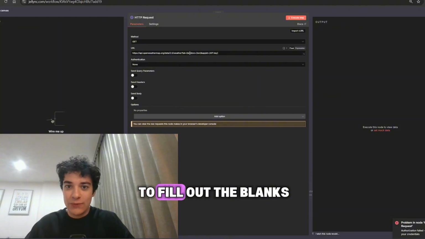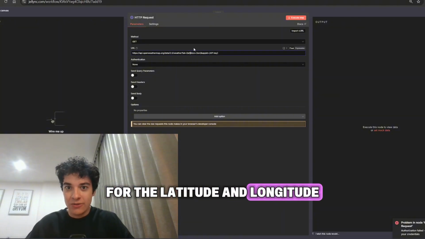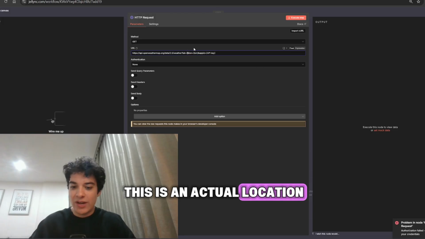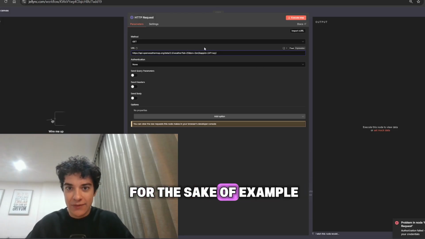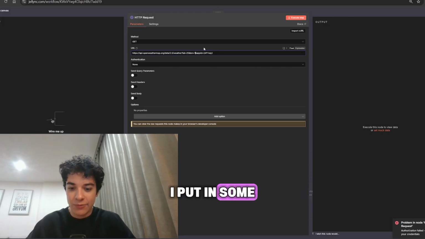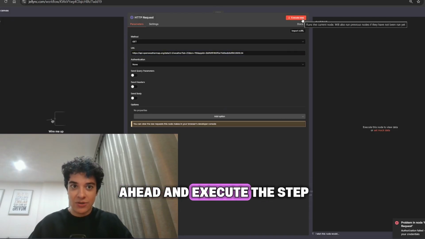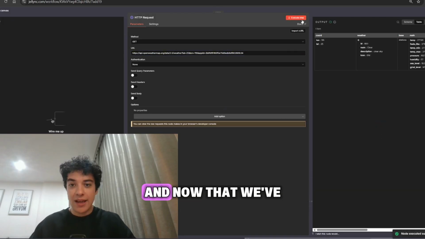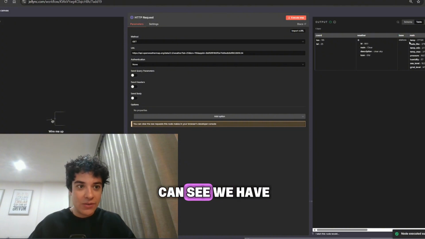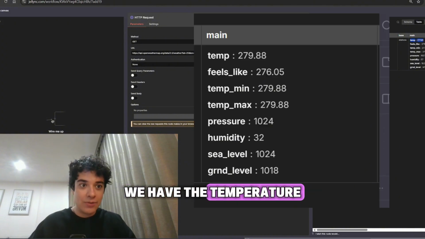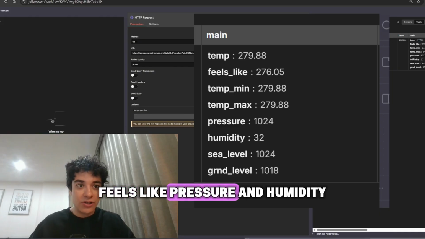All right, now we're going to fill out the blanks for the latitude and longitude. I don't know if this is an actual location, but this is just for the sake of example. I'm gonna put in some random digits here. And then where it says API key, we're going to paste our API key. Now we should have everything we need to run the call. So we're gonna go ahead and execute the step. And now that we've executed the step, you can see we have all the information. We have the temperature, feels like, pressure, and humidity.